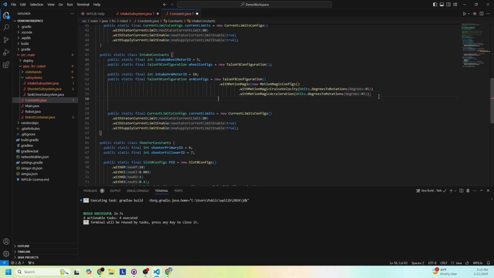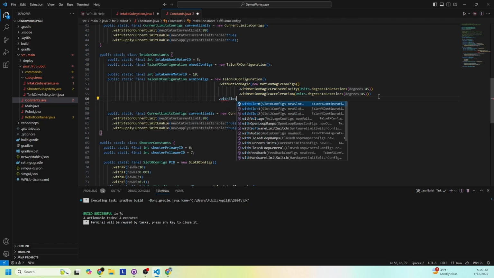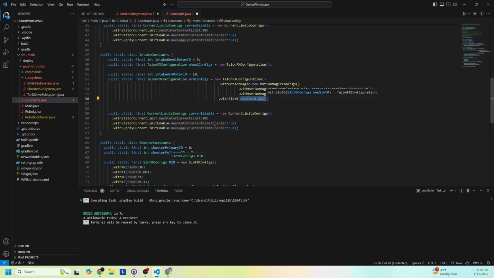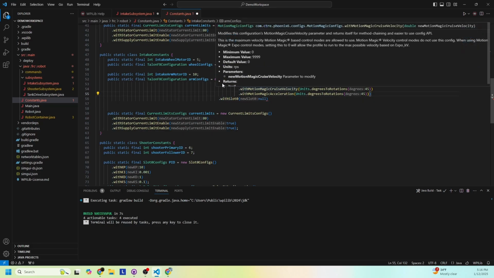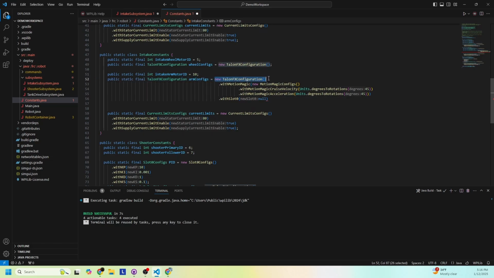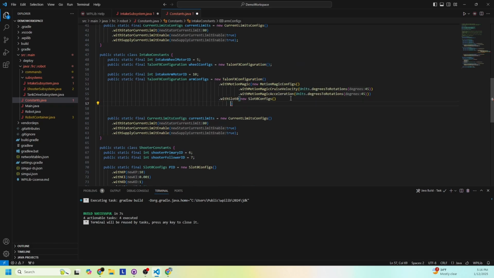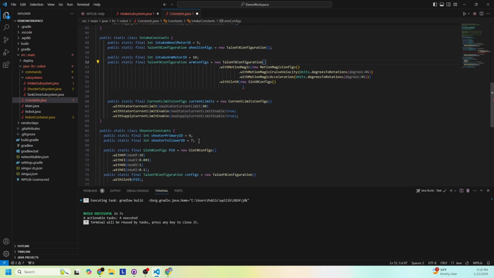We can now go down here and do .withSlot0. Remember, slot 0 applies to our PID. You can see here, because this dot is applying after this closed parenthesis, we're actually now talking again about our new TalonFX configuration. Inside the slot 0 parameter, we're going to add a new Slot0Configs. This is the same exact deal as the motion magic configs. After this, we are talking about slot 0 configs and not a new TalonFX configuration.